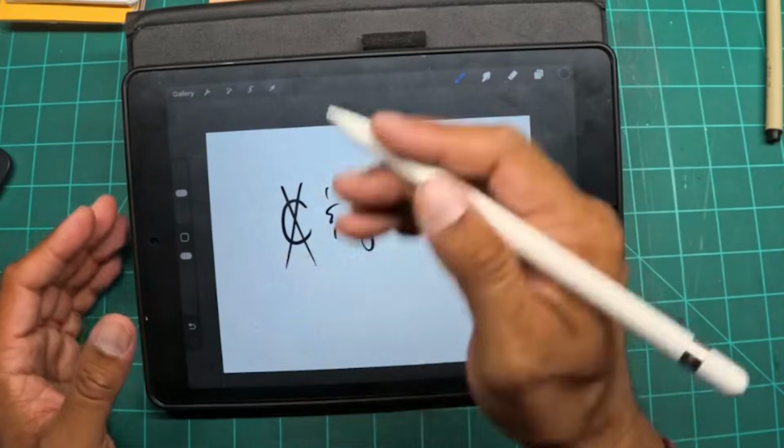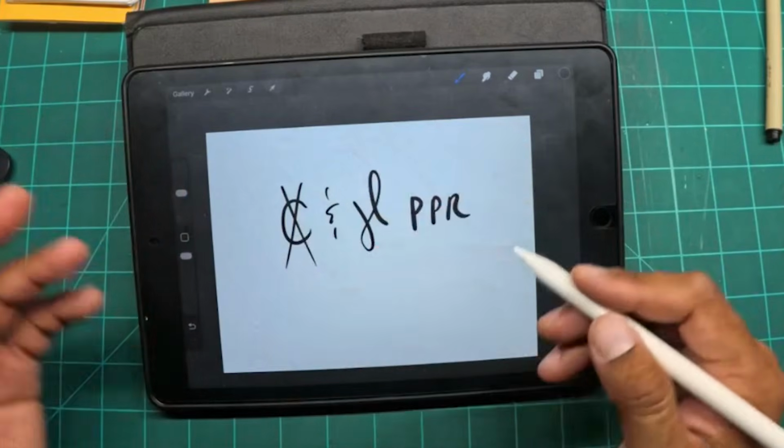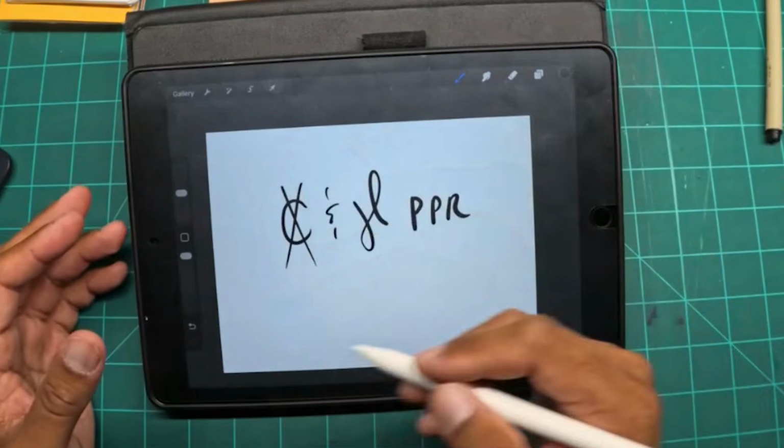So go out there, experiment with your own writing, experiment with symbols that you're already familiar with or shapes that you're already familiar with, and create your own words. Have fun. Really, have fun.